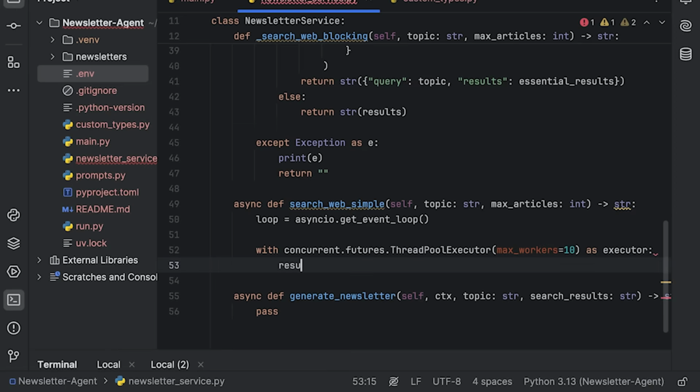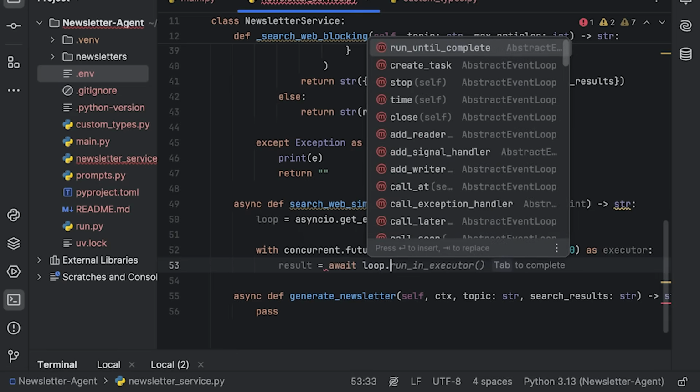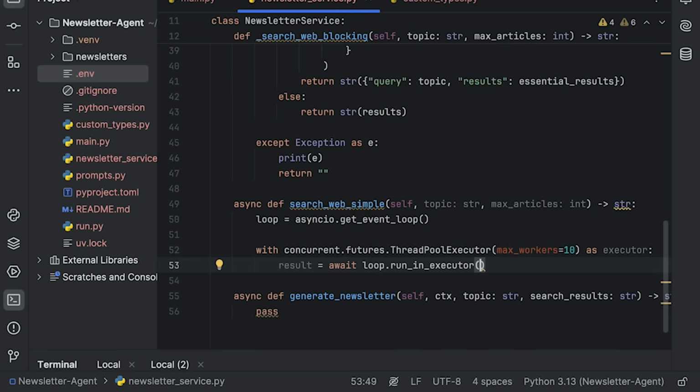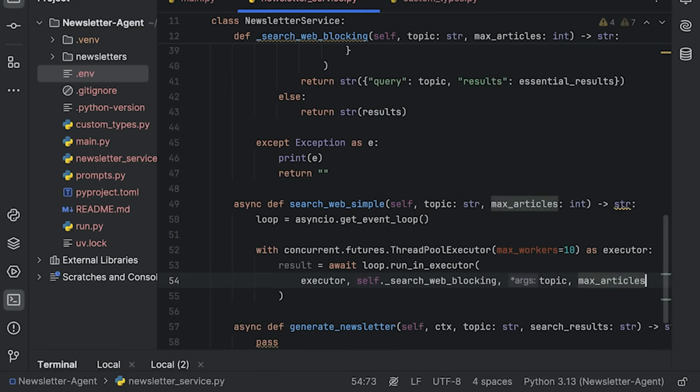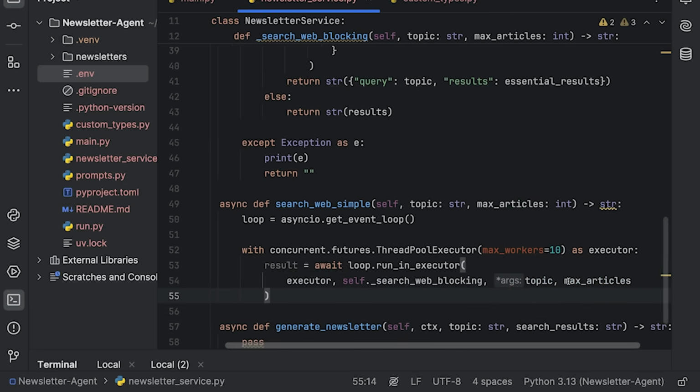And then what I'm going to do is say result is equal to await, and then loop.run_in_executor. And inside of here, I'm going to use the executor, and I'm going to call the function self.search_web_blocking, and then I'm going to pass these two parameters, topic and max_articles.